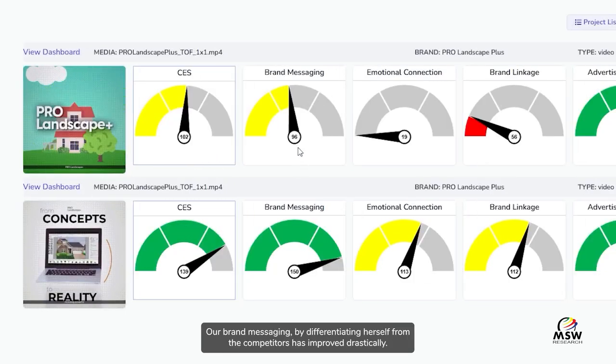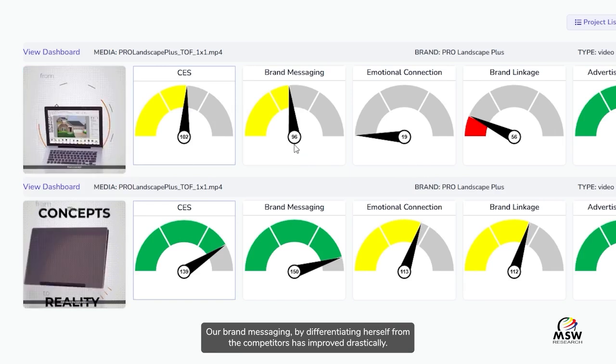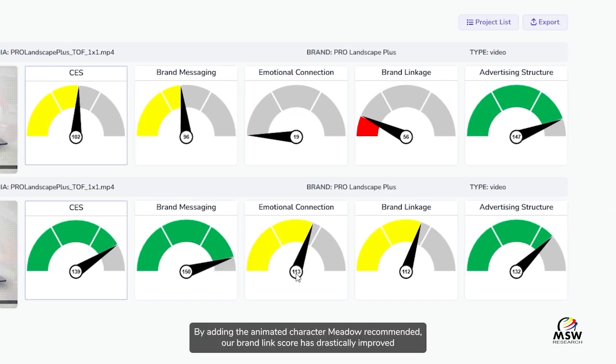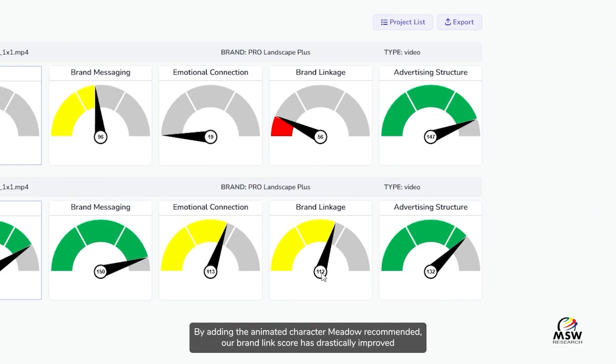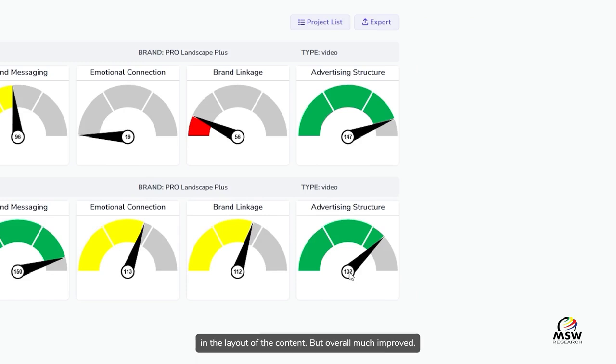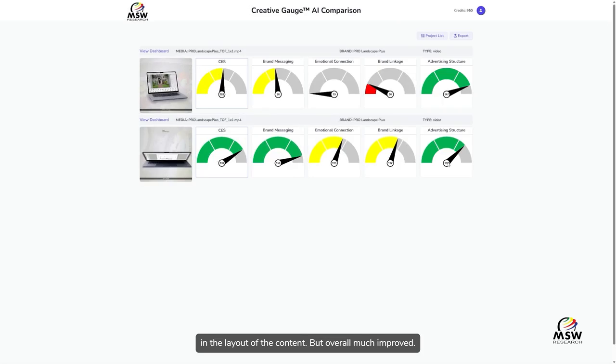Our brand messaging, by differentiating ourselves from the competitors, has improved drastically, along with the emotional connection by adding the animated character Meadow recommended. Our brand linkage score has drastically improved by adding the logo throughout the creative and adding that animated character to strengthen brand recall. The advertising structure did decrease, but that may be because of the added elements causing confusion in the layout of the content. But overall, much improved.